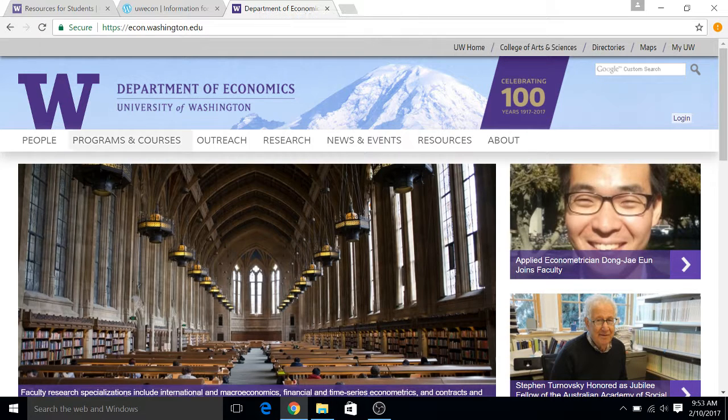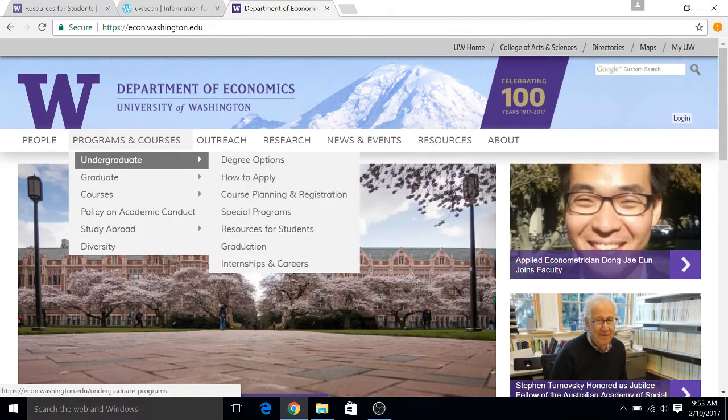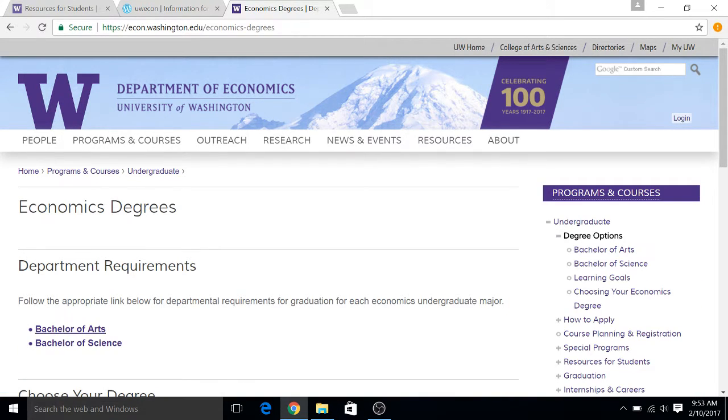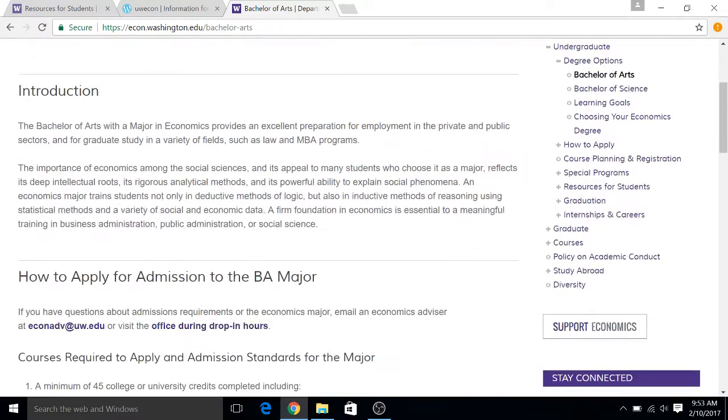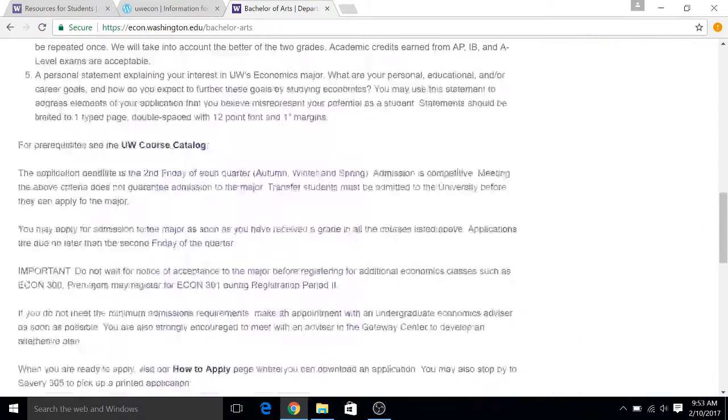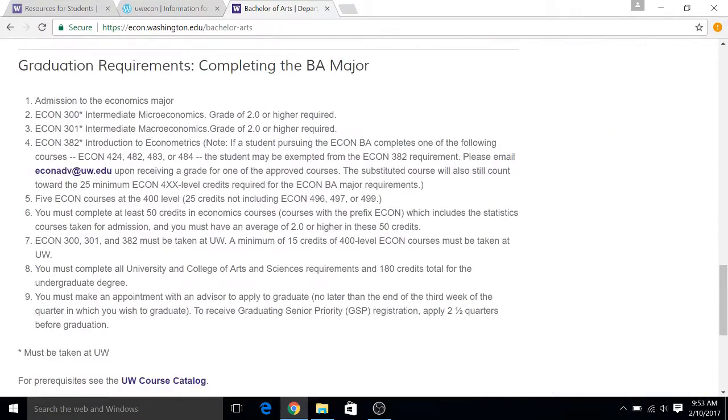So for the Bachelor of Arts, you need to complete both ECON 300 and 301 if you have not already, and earn grades of 2.0 or higher in both of those courses. You also need to complete ECON 382. ECON 382 is an introductory econometrics course. You should be fine with just one quarter of calculus and one quarter of statistics.